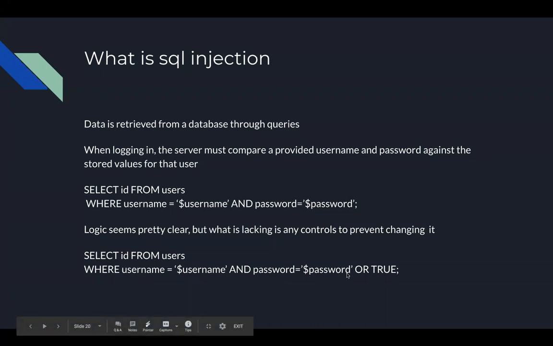So the most obvious example is just saying select the ID from users where the username is an input, password is another input, or true. What this does is instead of saying both of these first two inputs need to be true, it ignores all that and just says or true, because the value itself, true, is always true. So what that'll do is it'll return the first ID in the database, and most of the time that's an admin user, and you instantly get set up in the application.